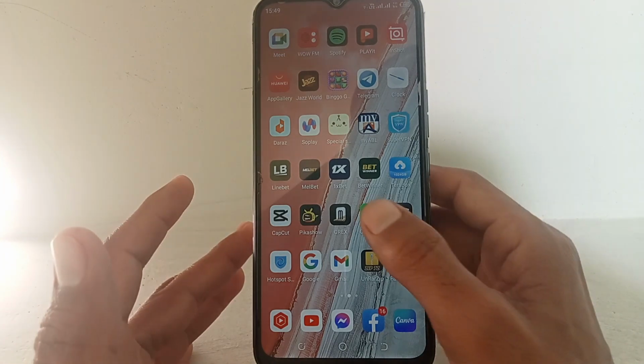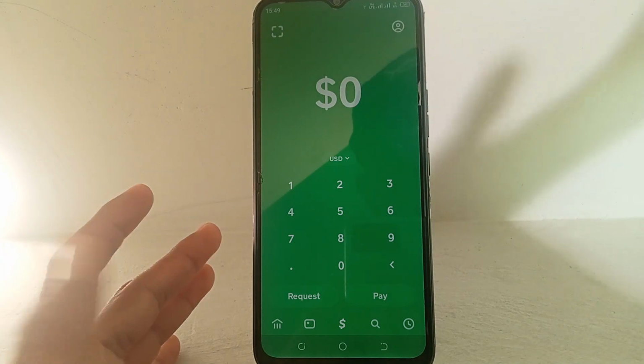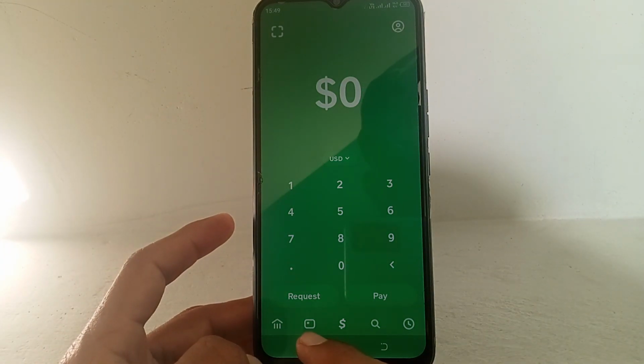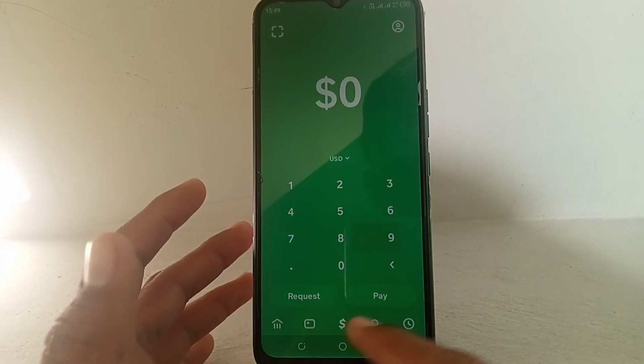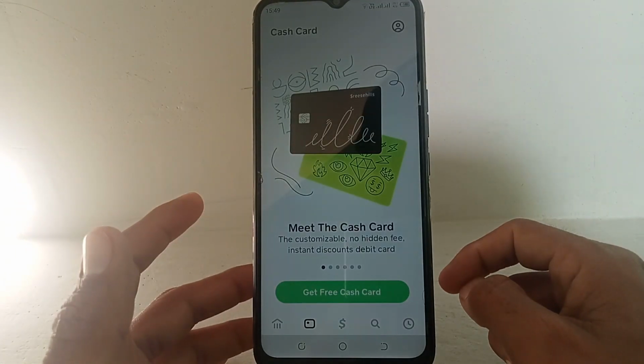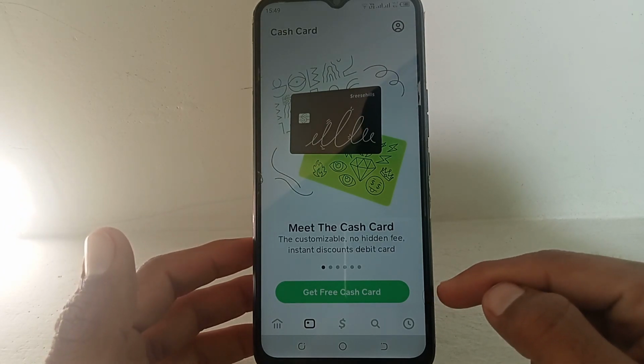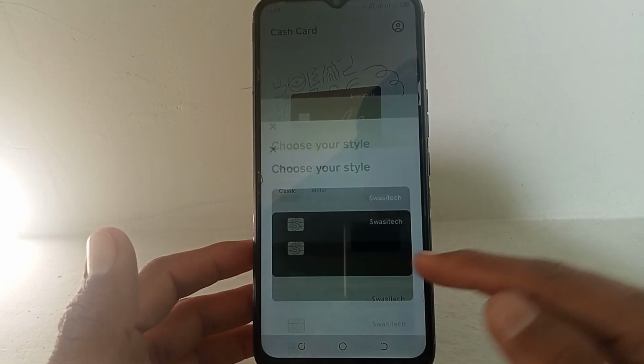First of all, you have to open Cash App, and from here you simply tap on the card icon, second from the left side at the bottom. Now you can see it's showing get free cash card. If you want to get it free, just tap on this.